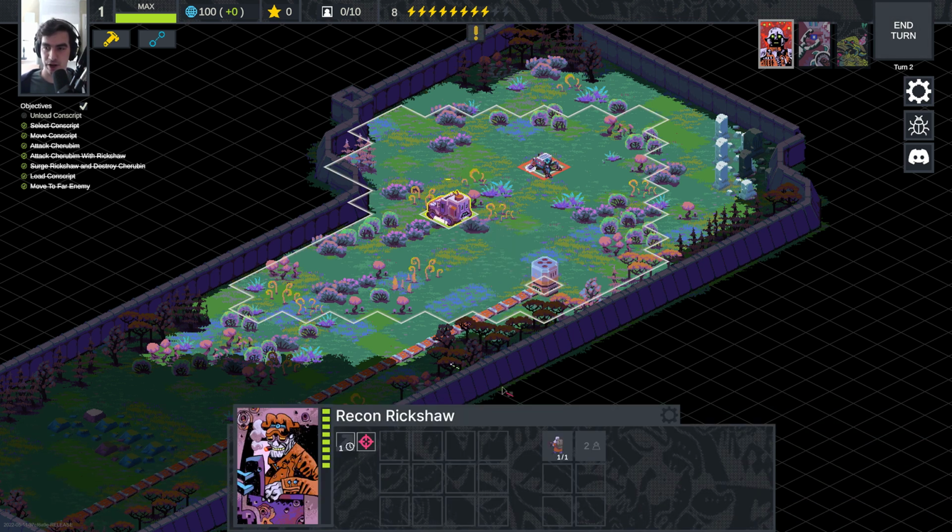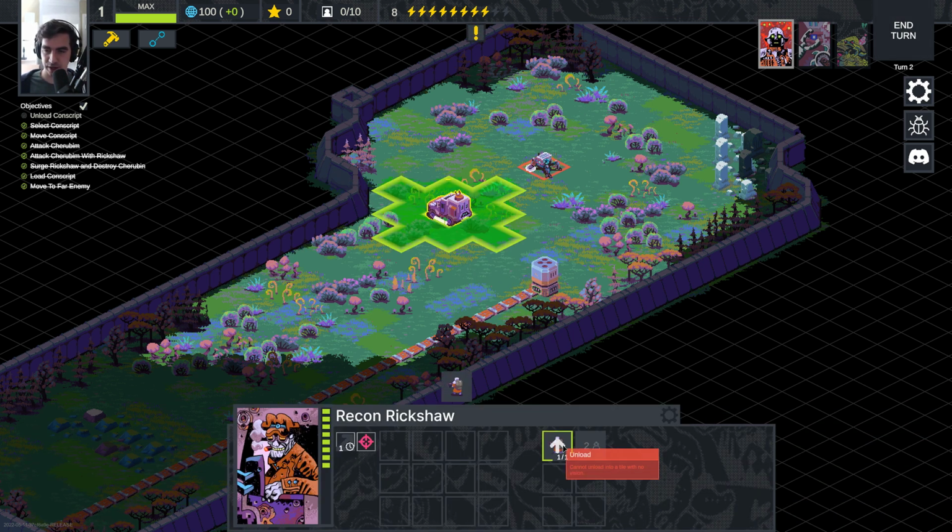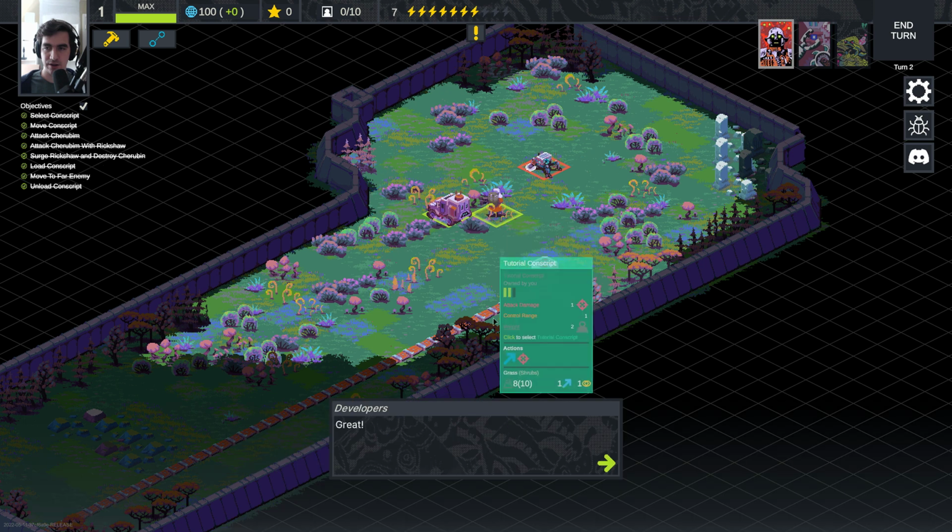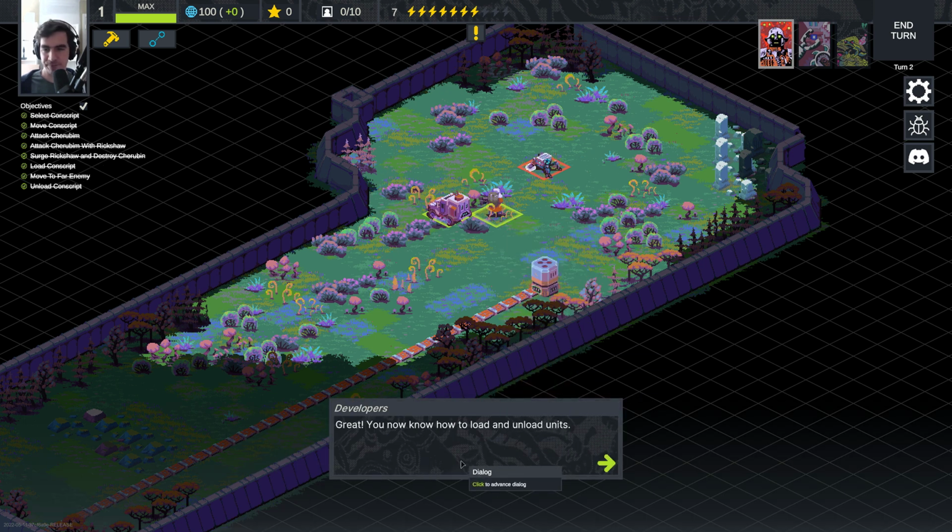So I'm going to click a rickshaw, and I'm going to click my storage slot here. And when I click a storage slot, what it will automatically do is it will try to start unloading whatever's inside that slot. So storage slots in Cantata can only have one type of unit per slot. This one has a conscript, so what it's going to do when I mouse over here is try to unload my conscript that I have in that slot. So I'll do that. Great! You now know how to load and unload units. Many unit types have storage, and many can load and unload. Use this to efficiently move across the map with lots of units.